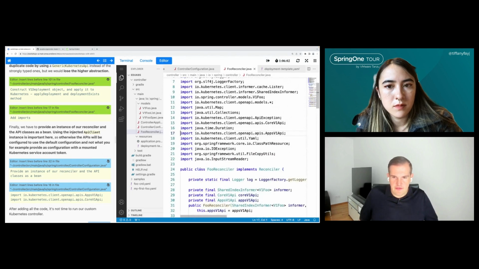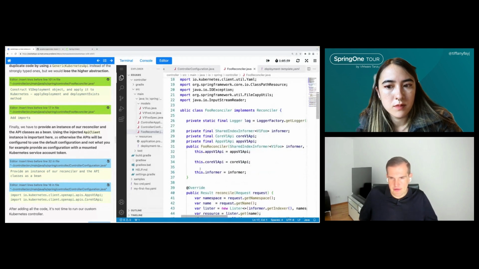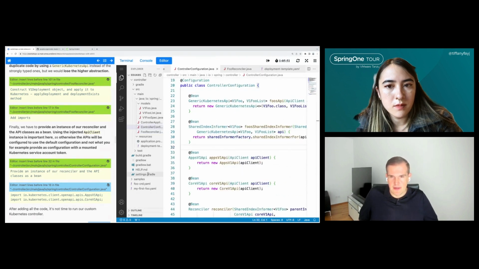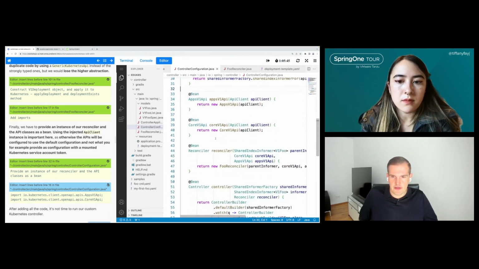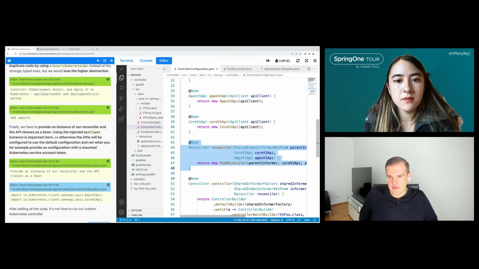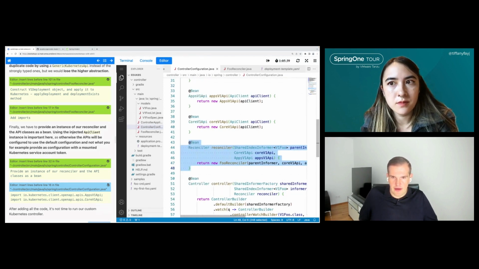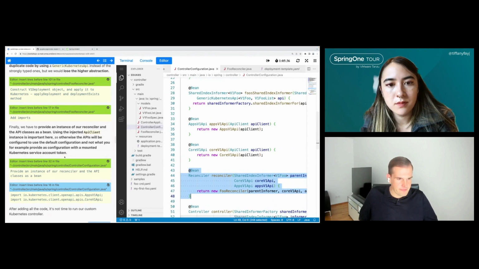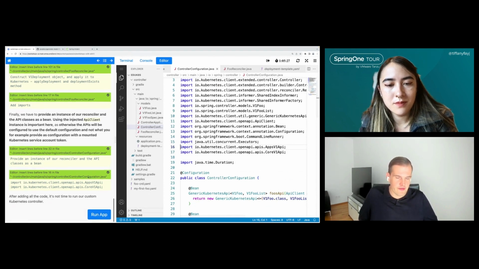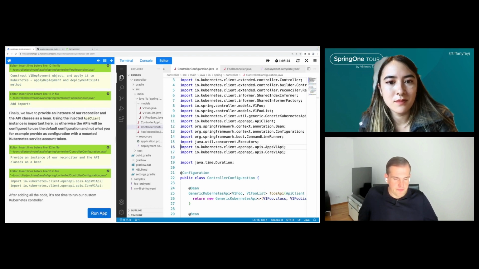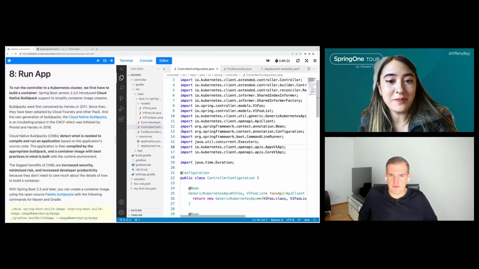We have the reconciler, but as you can see, it's just a class. We injected the reconciler, so we actually also have to provide it as a bean, which we'll do here in our controller configuration. So here's the reconciler, and it has as parameters our two APIs, which we'll also provide as beans here. And we have to add some imports, and that's it. So now we have our implementation of our first custom Kubernetes controller. And therefore it's now time to run it.